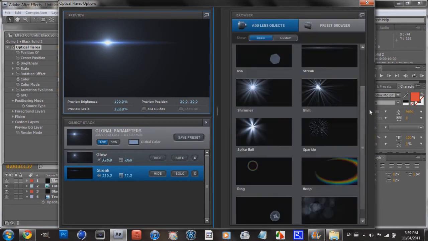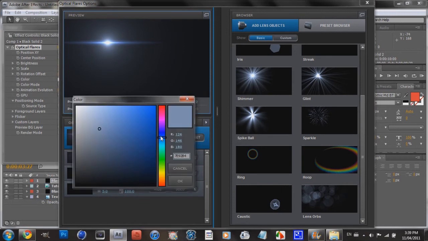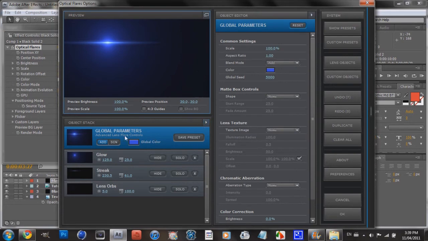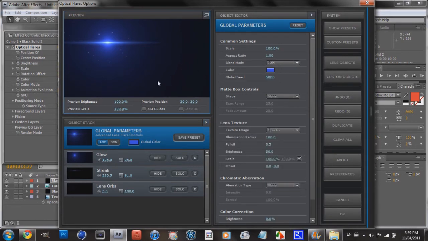Go to lens objects and add these lens orbs, and then turn the brightness down to about 5%, and make the streak, turn this one down to about 61%. That's good. Global parameters, change it to a blue, once again, whatever color your intro is. Make this one a bit more dull. So that's good right there. And now, global parameters, put another texture on. I'm just going to use this one called specs.